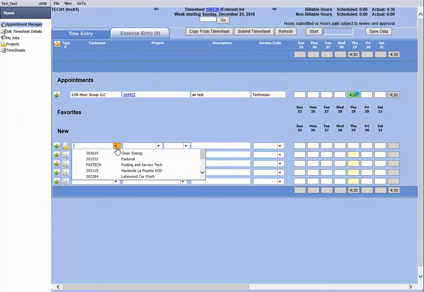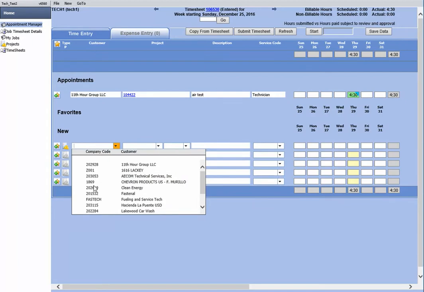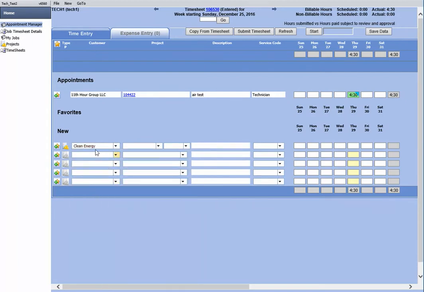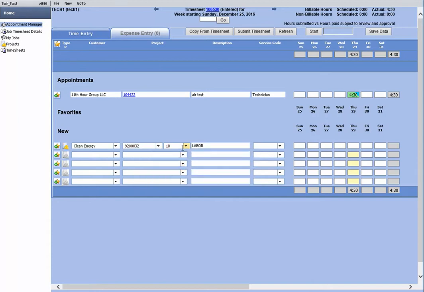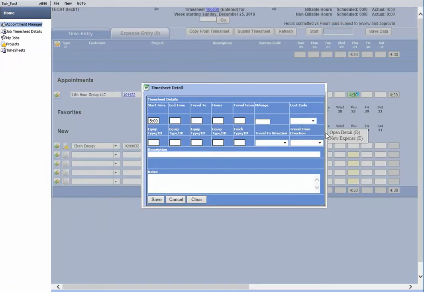First option is to choose from this drop down. You choose the customer that we're going to be doing the work on. For this example, we're working on clean energy. Then you choose the project number that you're working on. It'll default in the task to labor. And the service code. Everybody has a non-chargeable service code. You won't be doing that here. You would be picking the service code that you're working as on this job, on this project. I'm going to be a technician. And then you pick the day that you're doing the work. Click that box, and then you click this Open Details box.